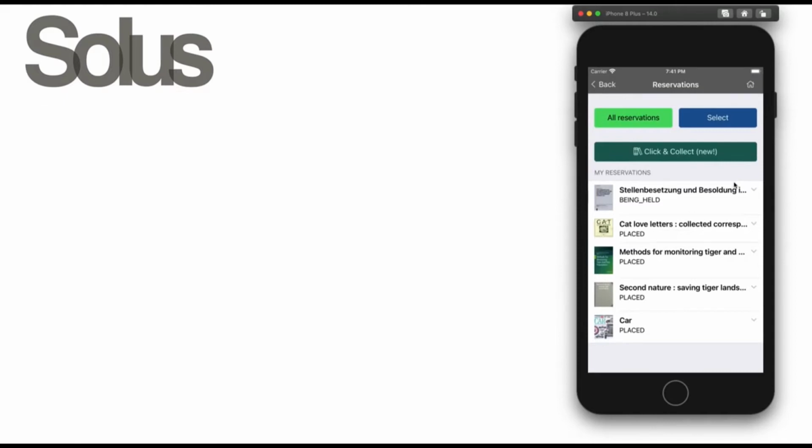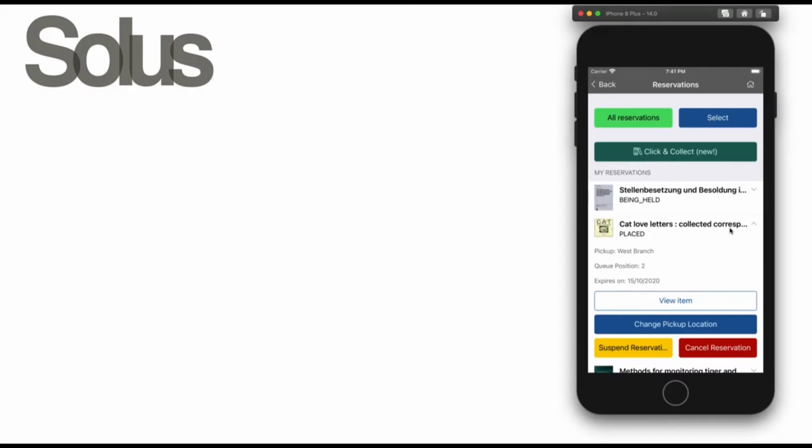I've got a few there that have just recently been placed and one that's being held for me at the library. For the ones that have been placed and are not yet filled, there's a few different options, and again, this will depend on the library catalogue system in use. I can change the pickup location, I can suspend or resume the reservations, or I can cancel that reservation if I decide that I don't want that item anymore.